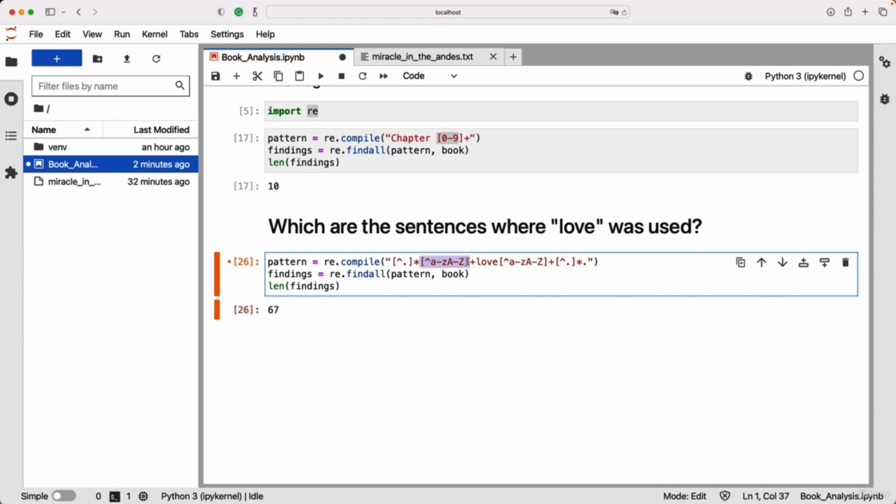So give me everything but letters, 0 or 1 or more times before love. Press enter, and yep, that's what we've got. So 67, because usually before love we only have spaces. So even if you just leave a literal space, it's fine. But to be on the safe side, just say that.